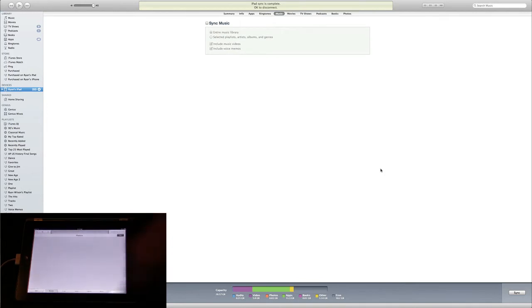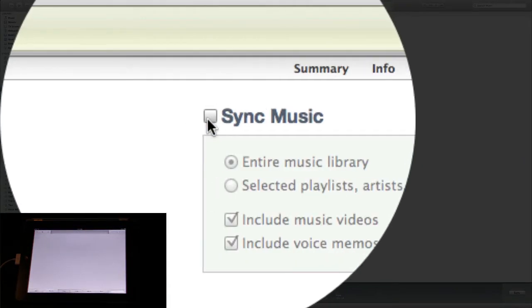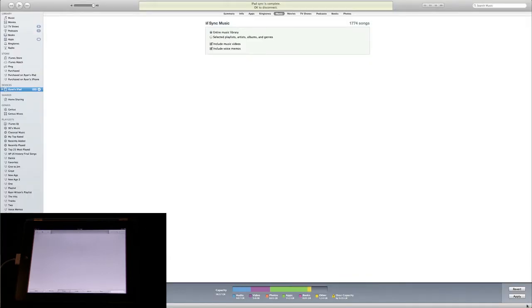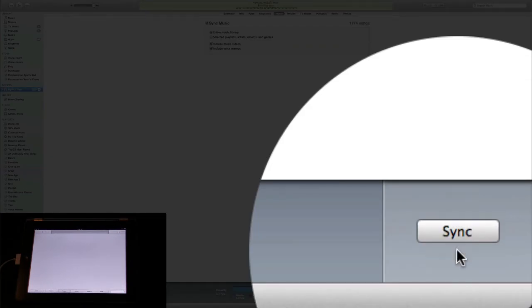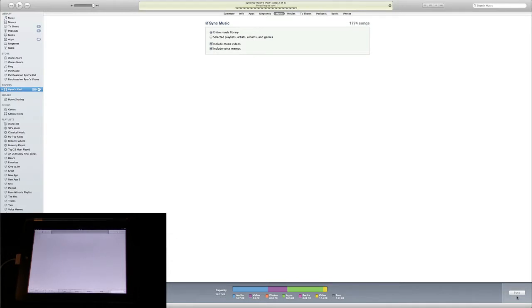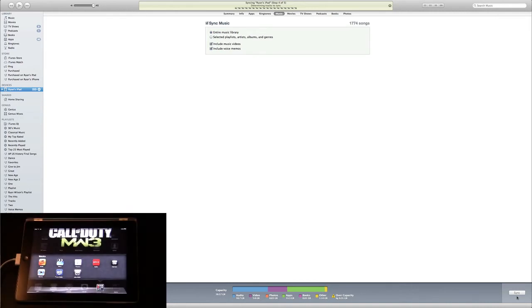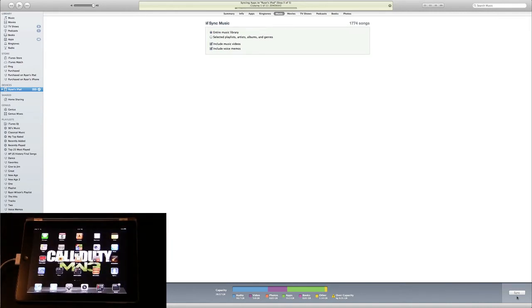Alright, well, now the next thing you have to do, all you have to do is click the sync music. I have a lot of music, so it's gonna take a little bit. Okay, now all you have to do is click on apply, right there, and it will sync up your music. I'm just gonna go back to the home screen, and then let this do its thing.